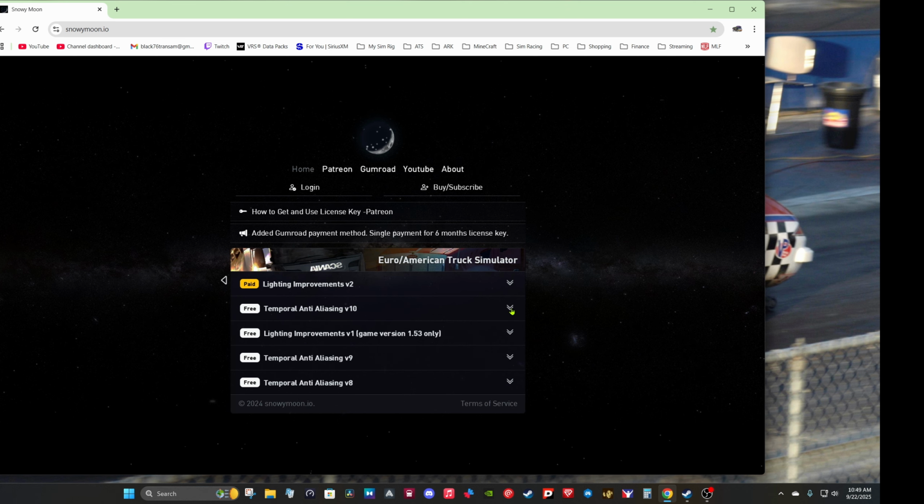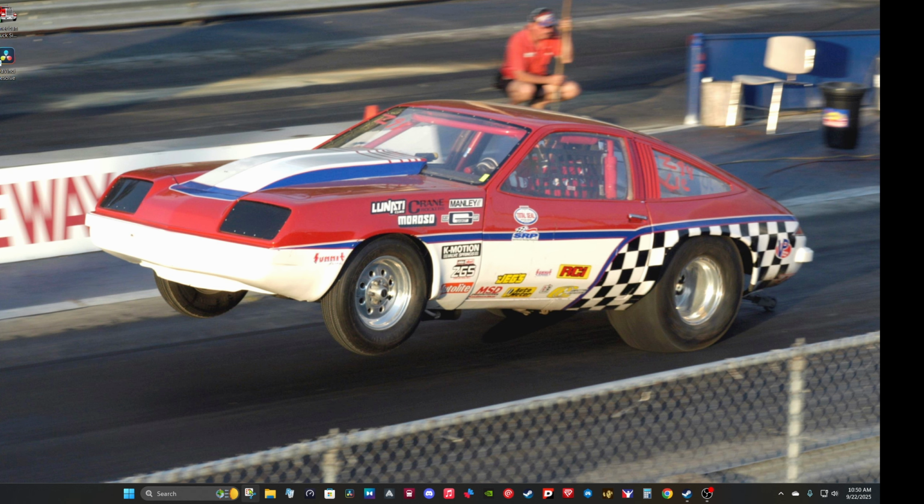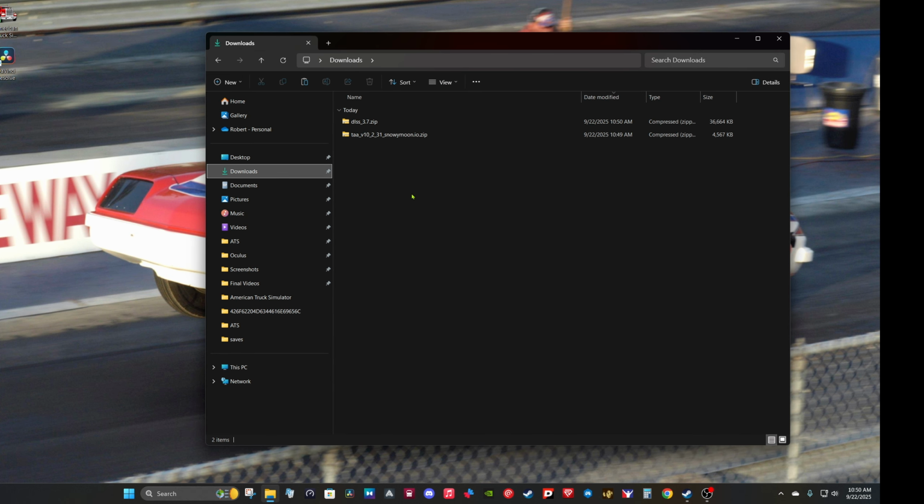First thing you want to do, you have to download these two files. First one is a Snowymoon file. Hit download, and it'll download. It's downloaded up there. Now hit this DLSS file. You need that as well. And it just downloaded. Now you can get out of the internet, bring up your folders, go to your downloads. Both of those should be in there.